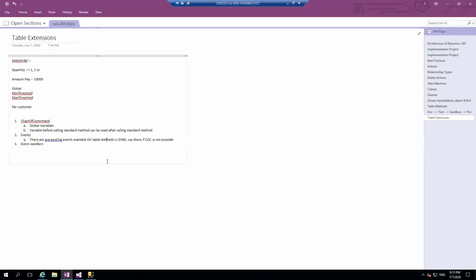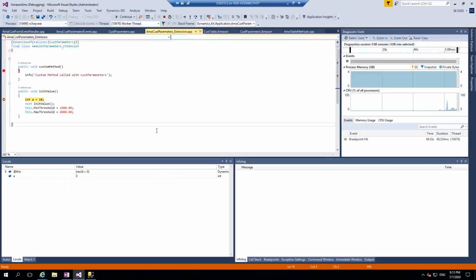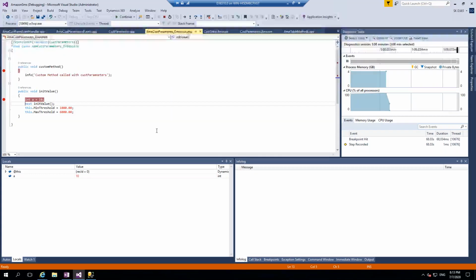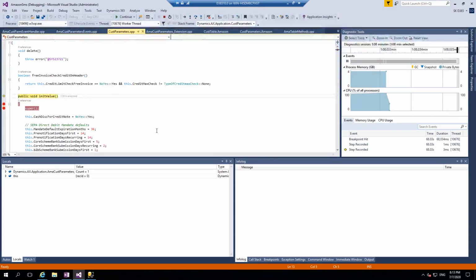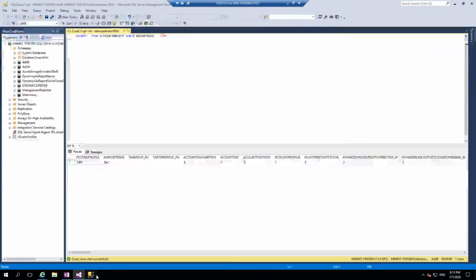Okay, now let's write the calling sequence. First, what it will do? It will call the extension method. Now let me go back and I am pressing F10. The value 10 got assigned. Good. Next init value, F11. Okay, where did it go? Public void init value.